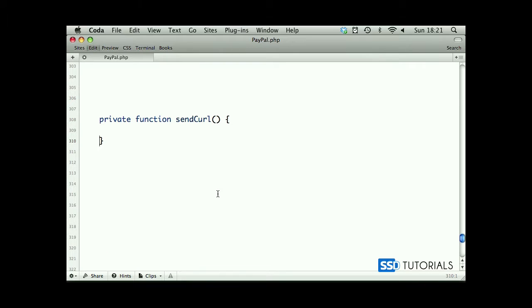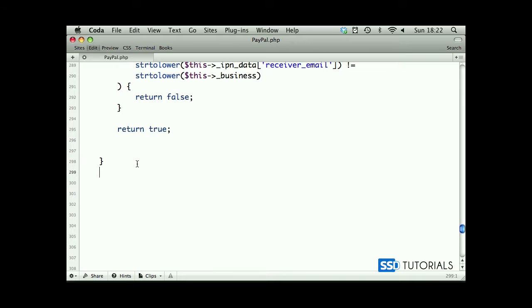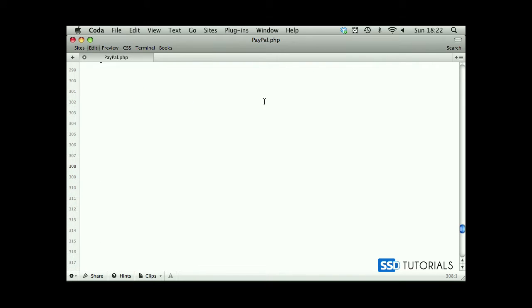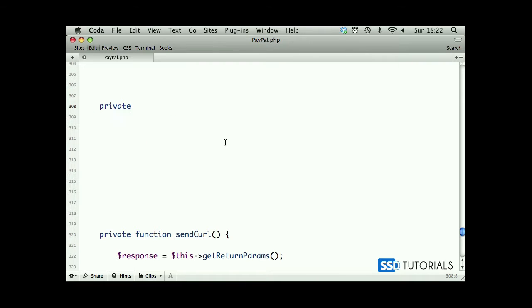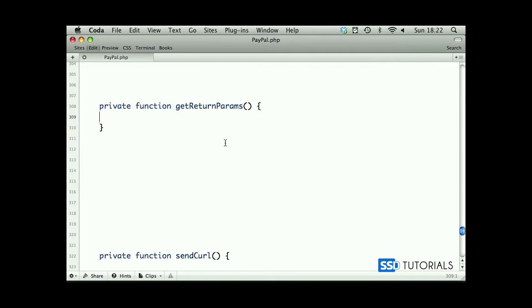get send curl, the first thing we're gonna do is we create the variable called response, and we'll assign this get return params method. Obviously this method doesn't exist inside of our class yet, so before our send curl, a few new lines again, and we start with private function get return params.